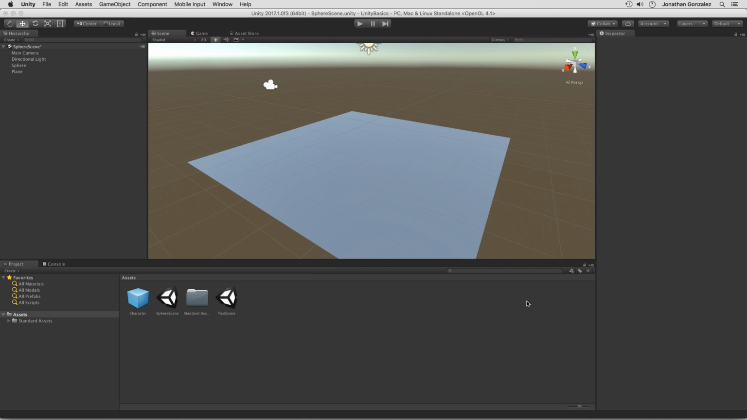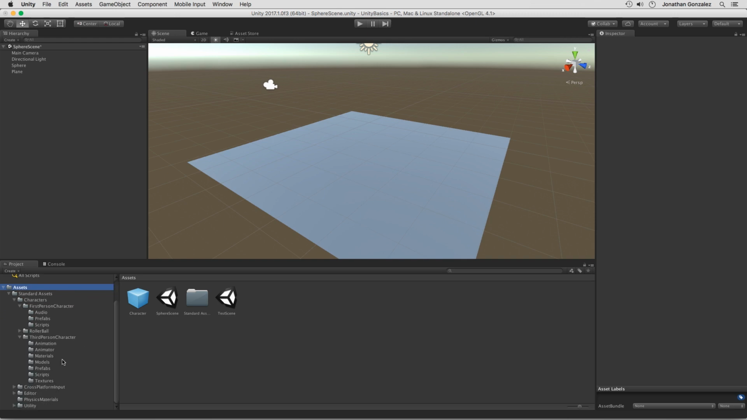Now, once that imports, you'll see a new folder appear. So we have a standard assets folder, and if we open it up, you'll see all the different folders within there as well. Now, let's navigate down to the third person character, and within there, you're going to find a prefabs folder. Open that up, and here you'll find two different prefabs. We have an AI third person and a regular third person. So we're going to drag in the second one, just drag it into the scene view.